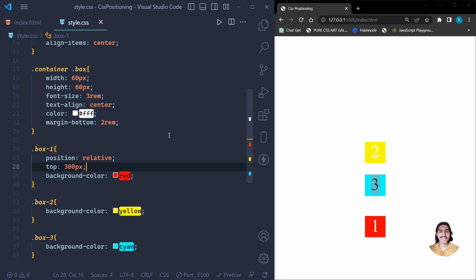So let me do it like this. Initially, as you can see, this first box is somewhere in the center, right? So from that initial position, it will be down 300 pixels. From the initial position of the element, it will be down 300 pixels. As the name indicates, it is relative to its initial position. So whatever styling, top, bottom, left, right we apply, it is in relation to its initial position. That is why we have the relative position.